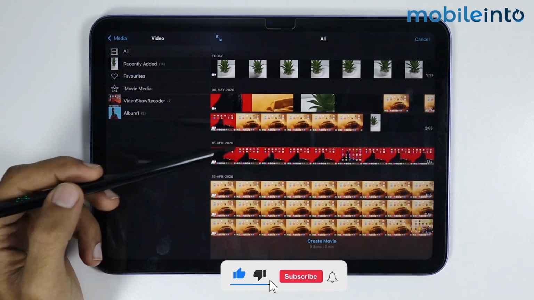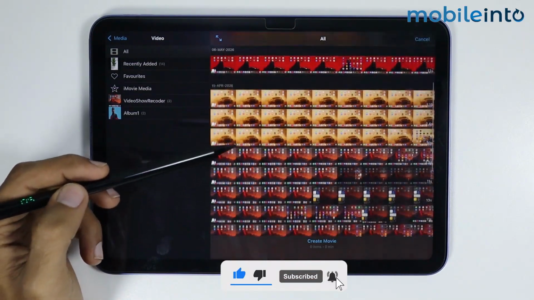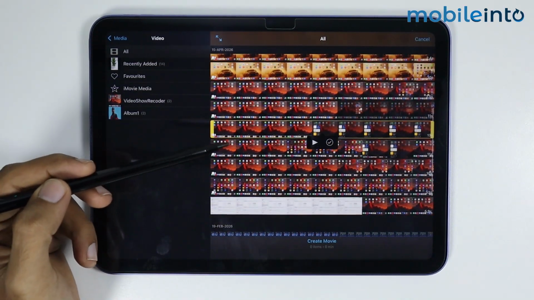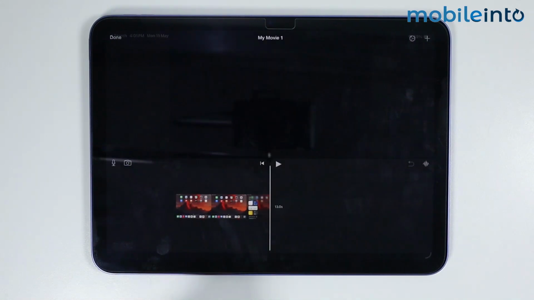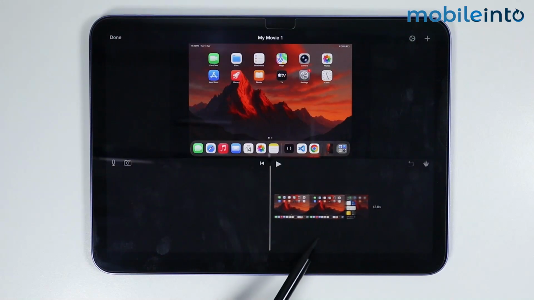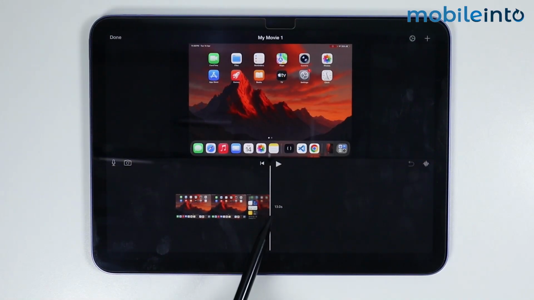And from your Gallery app, just select any video which you want to speed up. For example, I will select this video, then just tap on the check icon and select Create Movie. And as you can see, this is the video which I want to speed up. Currently the duration of this video is 13 seconds.